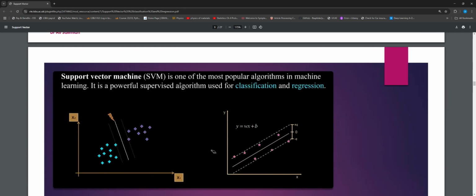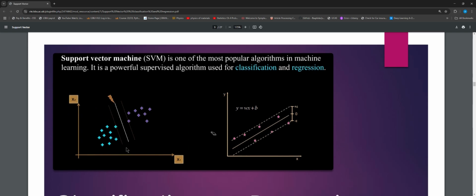Support vector machine is one of the most popular algorithms in machine learning. We have already mentioned that. It's a powerful supervised algorithm used for classification and regression. What you see on the left is the idea of classification, which we already discussed. And what you see on the right is when you try to apply this model for regression. I want you to, at the moment, forget about the regression idea. We are not going to talk about regression. I want you to understand the concept.